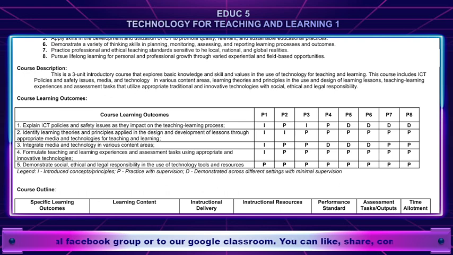Pagdating niyo ng second sem, lahat ng natutunan ninyo sa EDUC 5, i-apply na po natin siya sa EDUC 9. So, ang EDUC 9 po is application of the theories and principles, and even which includes the policies, the responsibility, the learning experiences and assessment.